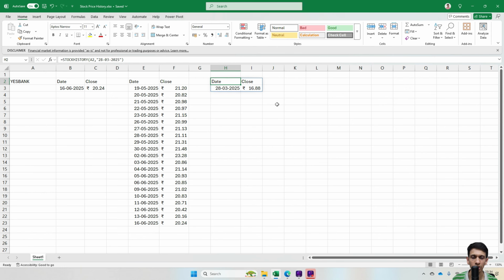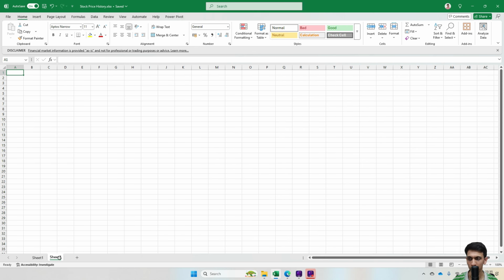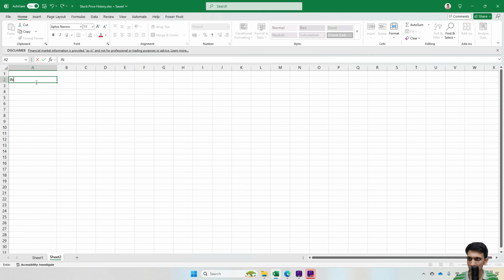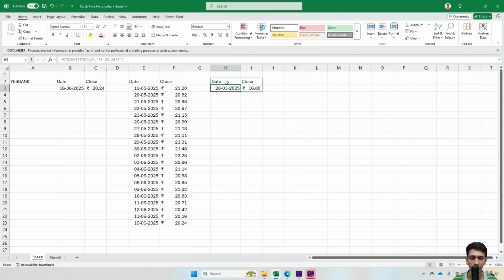So let's say you want to do it for multiple stocks. Now the one issue which we can see is that we can see date, close, these headers also. So I will open one more sheet for valuing multiple. So let me mention multiple symbols. Let's say Infy, TCS, Tata Steel. And we know that we want to value it for 28 March 2025.